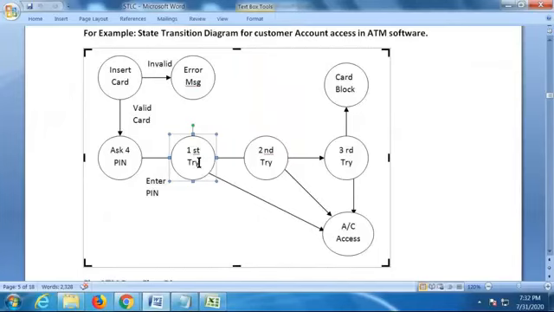In the first try, you give an invalid password. Assume that. Then you'll try a second time, right? In the second try, again you give a valid password. You are able to access your account. In the second try, you give a wrong password. In the third try, you give a valid password. You should be able to access your account. Again in the third try, you give an invalid password. What will happen? Your card will be blocked.